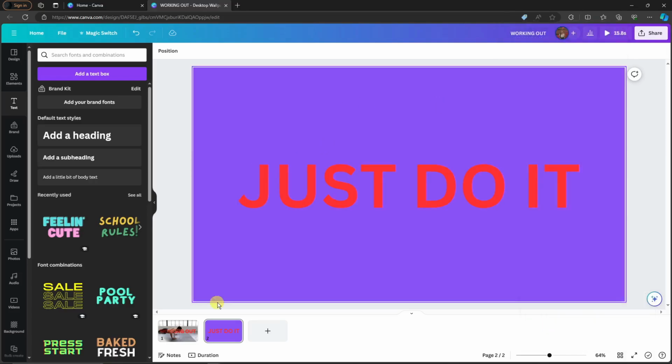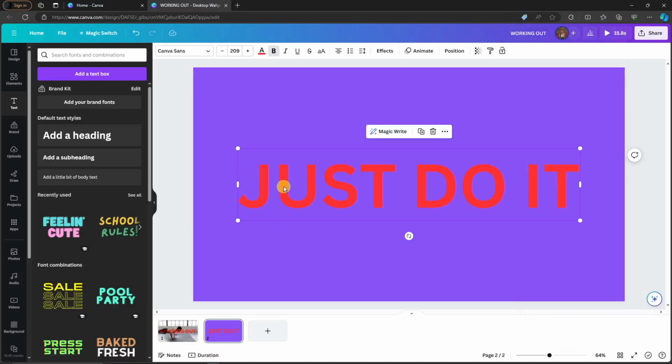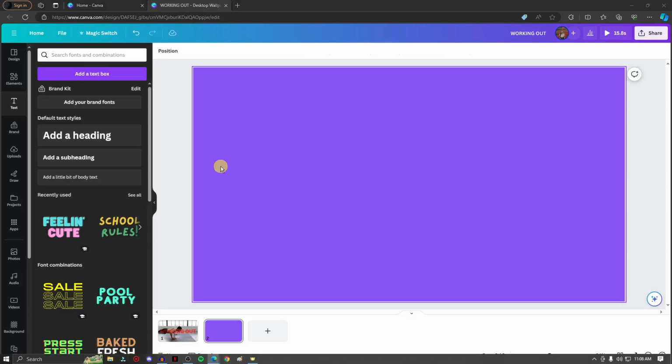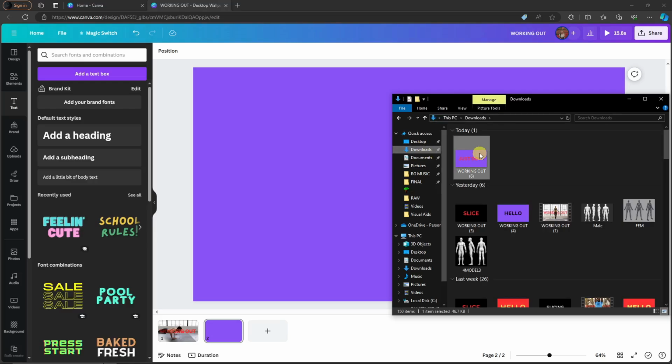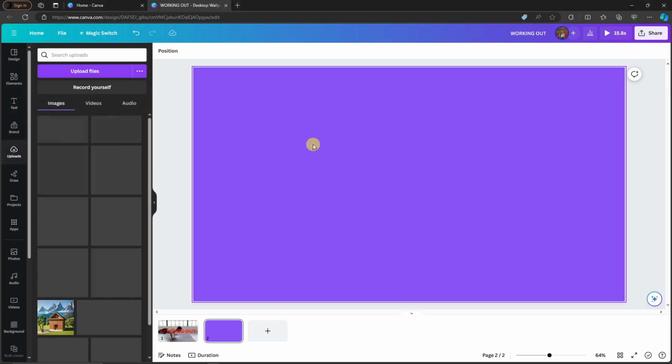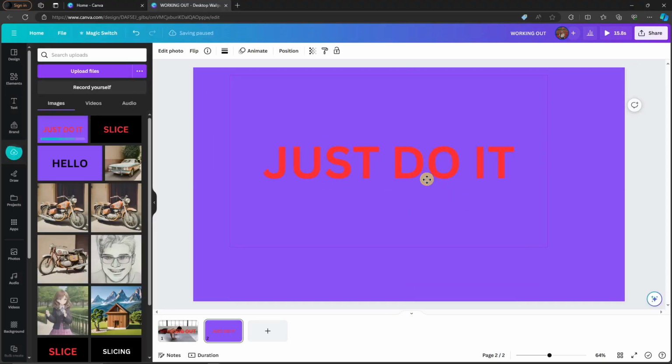So I'm just going to delete this text right here. Go to my file explorer. And then I'm just going to drag and drop the photo we just downloaded. Like so. So again, this is a photo, not a text. It might confuse you because the colors are the same. So I'm just going to place it on top of that one. Enlarge it like so. And basically I have a photo now.